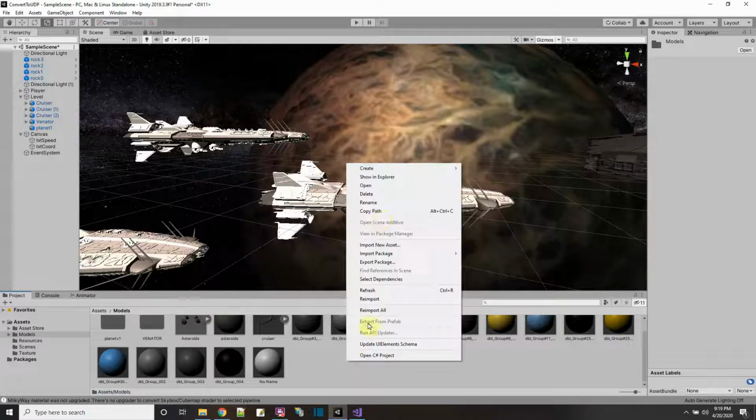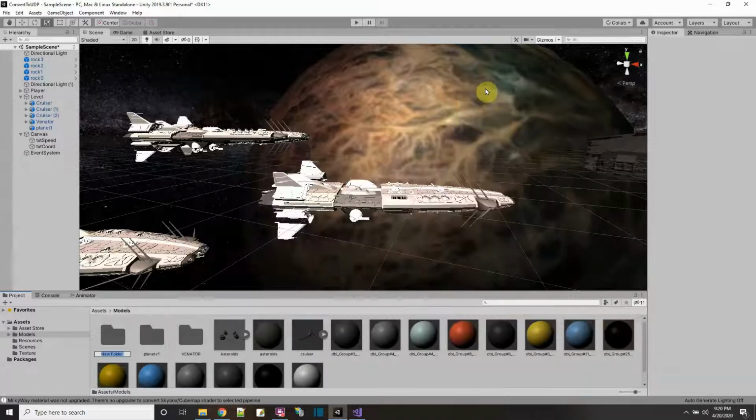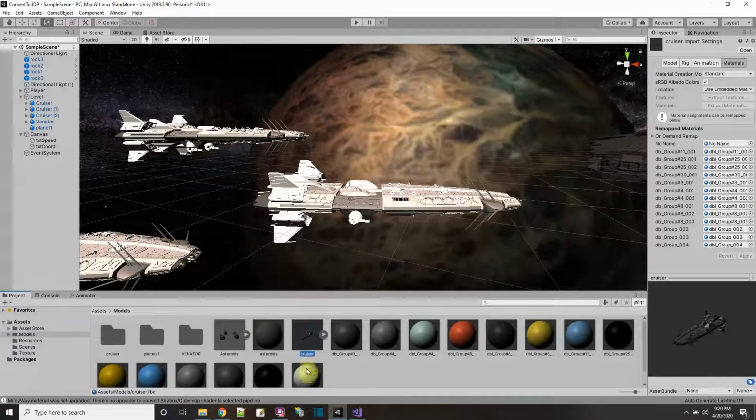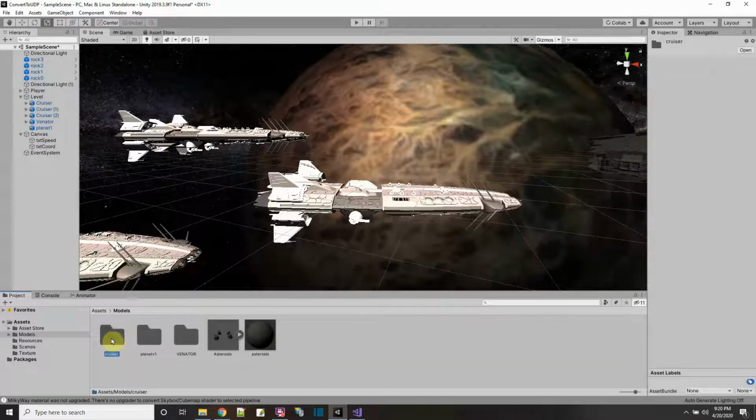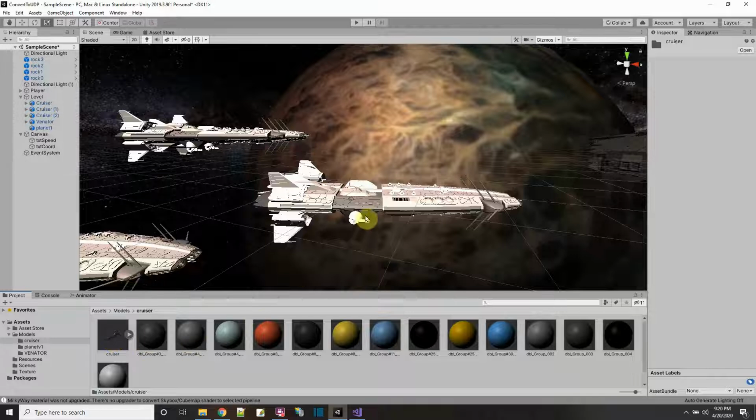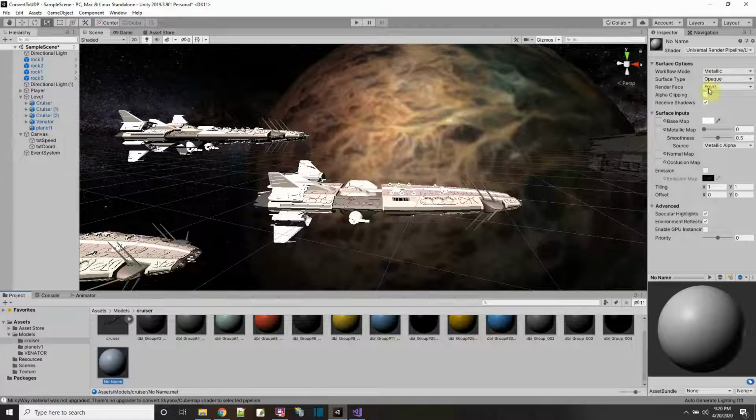Okay, now we got the cruiser. So I'll make a folder for the cruiser. And I select all these materials, and I put them in here with the cruiser because lordy, lordy, it's a lot of materials. But they all seem to be nice with the unlit shader. So let's see, what is all this brightness coming from? It's so bright. Let's pick this no-name one.